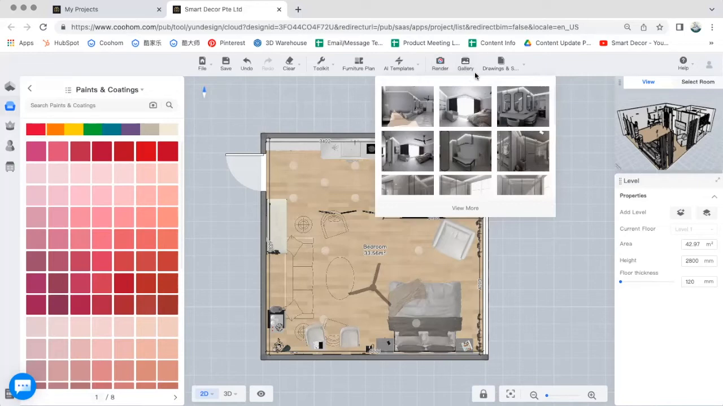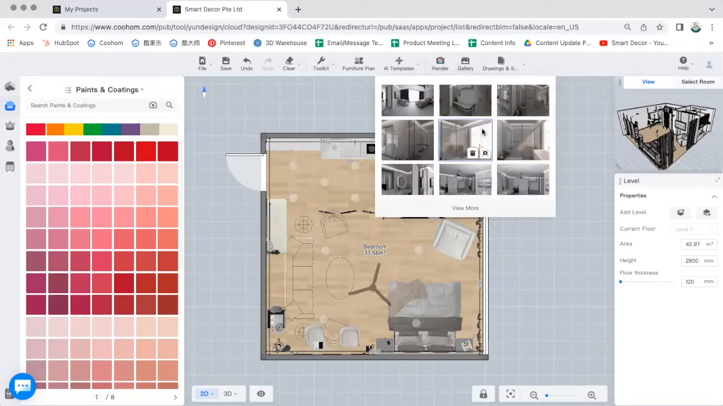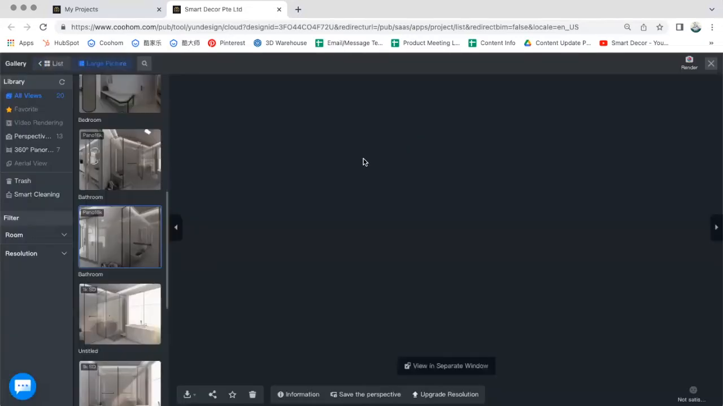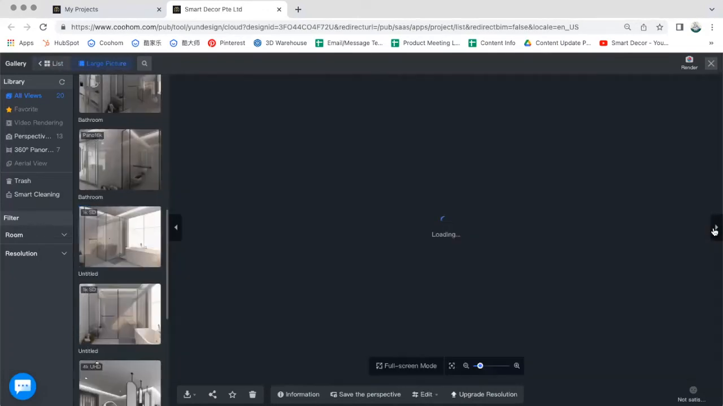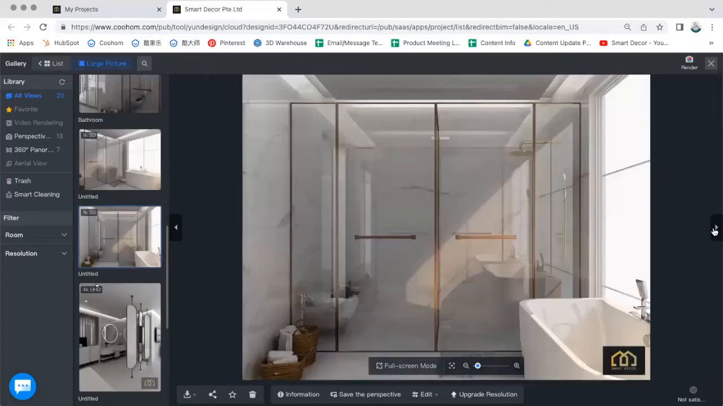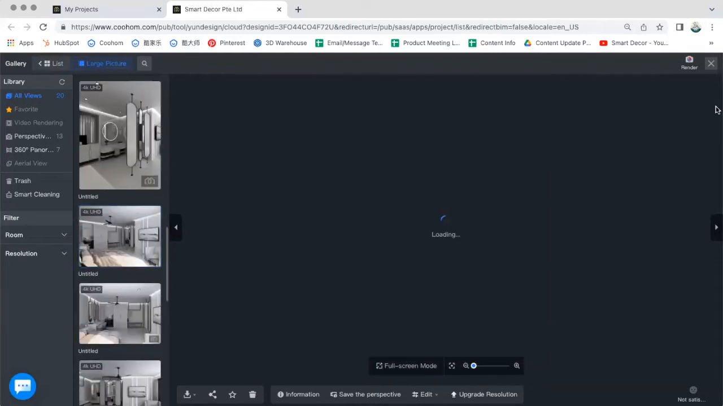Okay, so from here, if we go into gallery, you can click into what kind of rendering you want. From here you can choose to view.